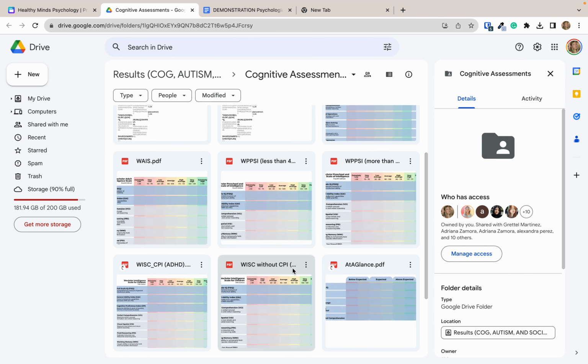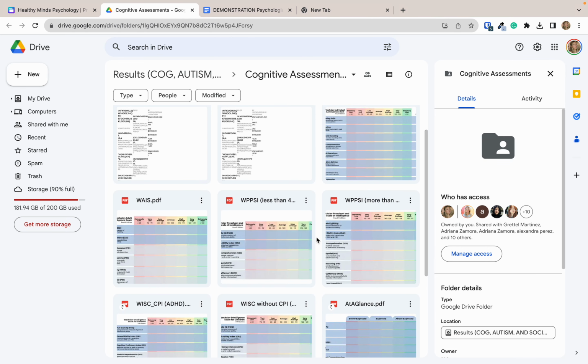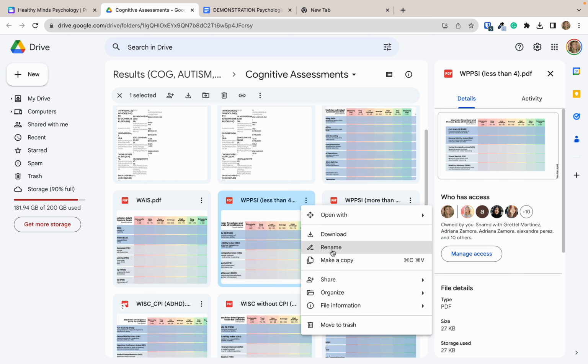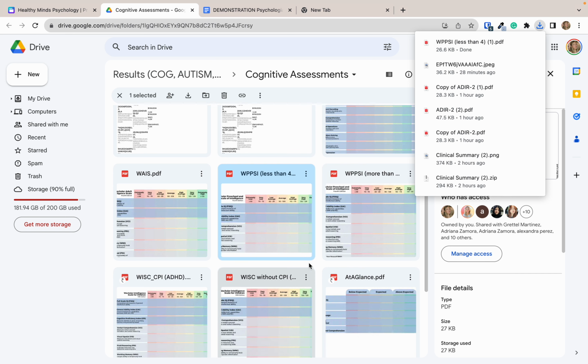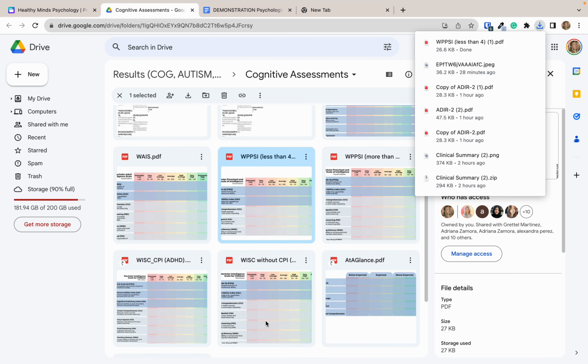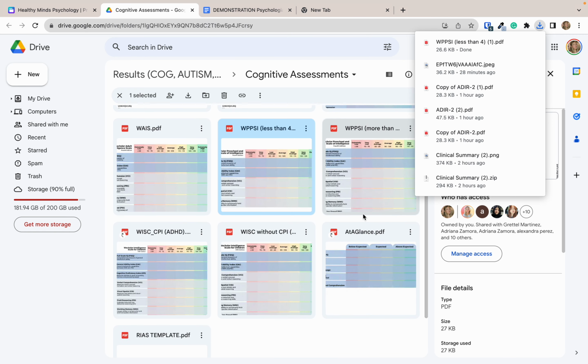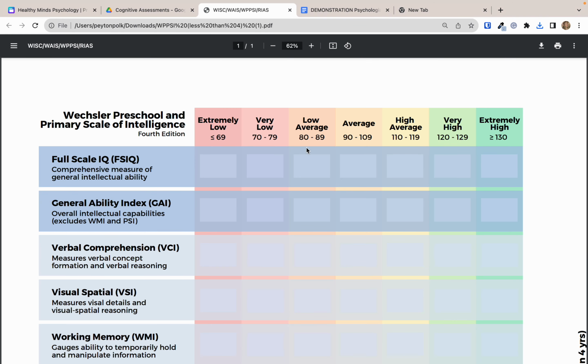So let's just say for the sake of this example that I'm going to do a little WIPSI for a child that's under 4 years old because it's the shortest. So for the sake of this, we're just going to download this file. You're going to want to be very, very mindful about which modality you're using because all of these are a little bit different. So for WIPSI, you really have to pay attention to the age, and for the WISC, we have added the CPI and the GAI for children that have ADHD because those measures can be really important for them.